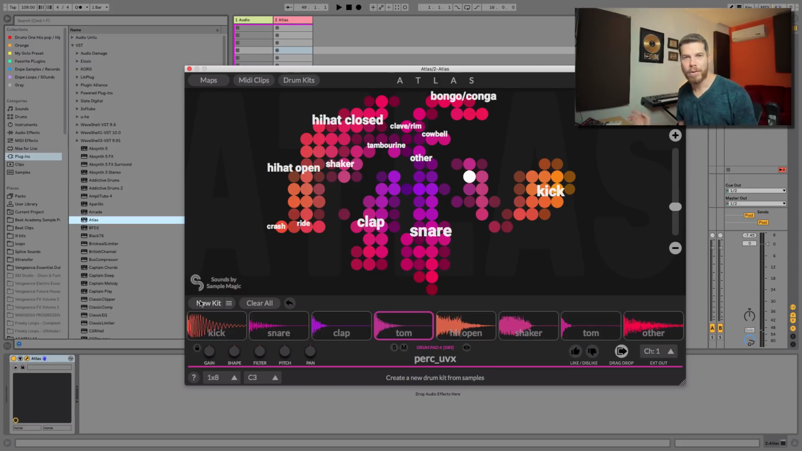Now, you might be thinking, okay, what's so great about that? I can do that with my drum rack or my built-in sampler. But what really makes Atlas unique, and it becomes a unique creative tool in your workflow, especially when browsing through drum samples, is the artificial intelligence engine behind it. And it works in its map modes the best. So let's head over to maps.